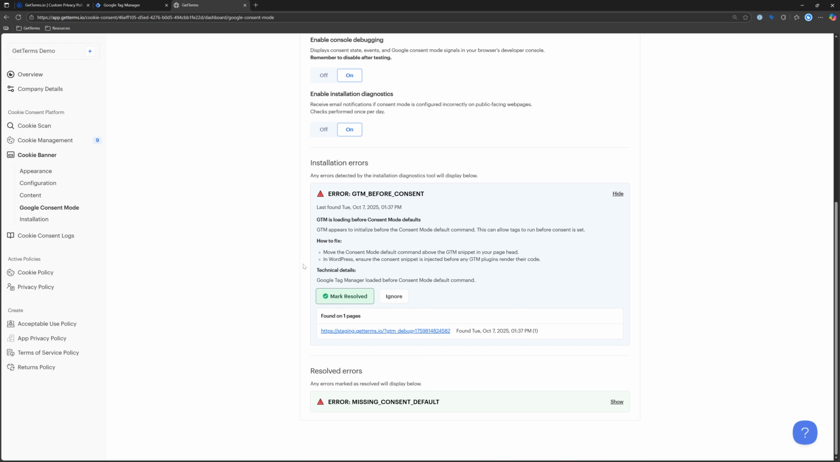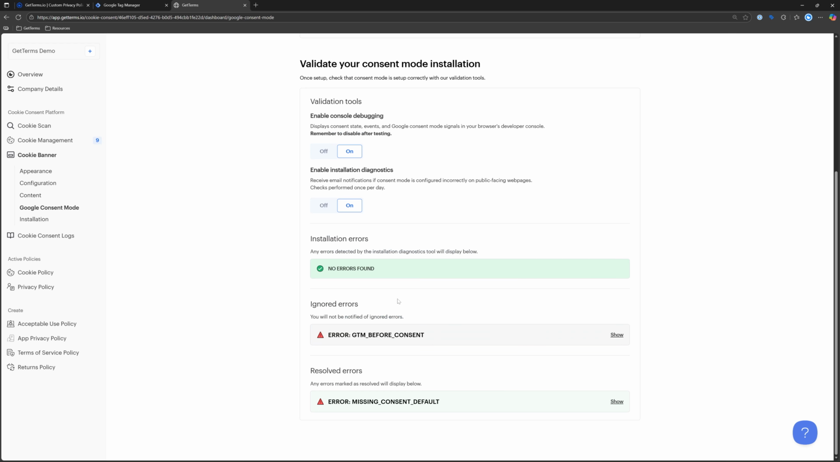So what do you do if there's a page on your site which you have no control over and there's always going to be installation errors flagged? Well, for this, you can select ignore error. As with resolved errors, ignored errors won't be included in the daily digest email. However, unlike resolved errors, if our scanner finds them again, they won't be removed from ignored errors.